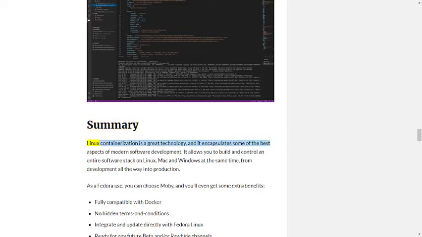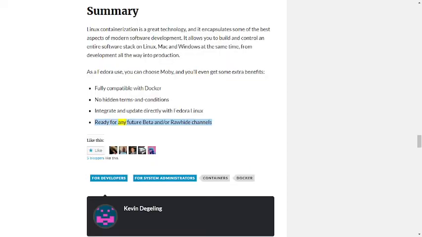Summary. Linux containerization is a great technology, and it encapsulates some of the best aspects of modern software development. It allows you to build and control an entire software stack on Linux, Mac, and Windows at the same time, from development all the way into production. As a Fedora user, you can choose Moby, and you'll even get some extra benefits. Fully compatible with Docker. No hidden terms and conditions. Integrate and update directly with Fedora Linux. Ready for any future beta and/or Rawhide channels.